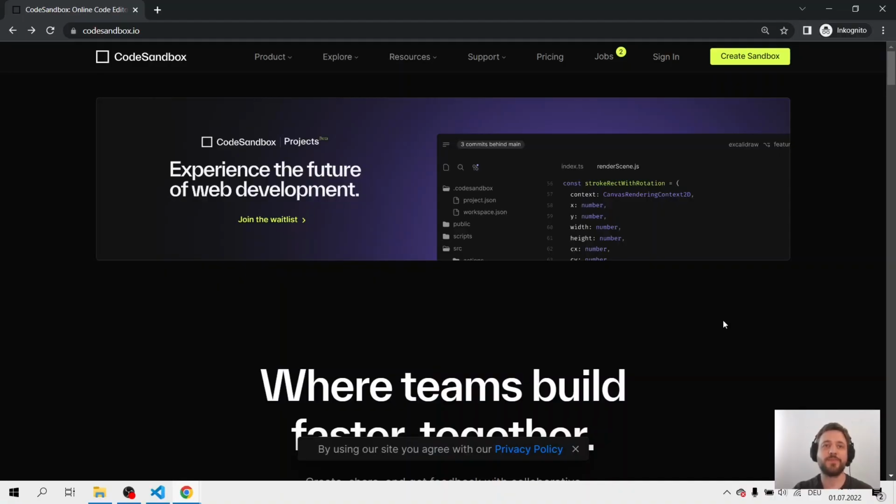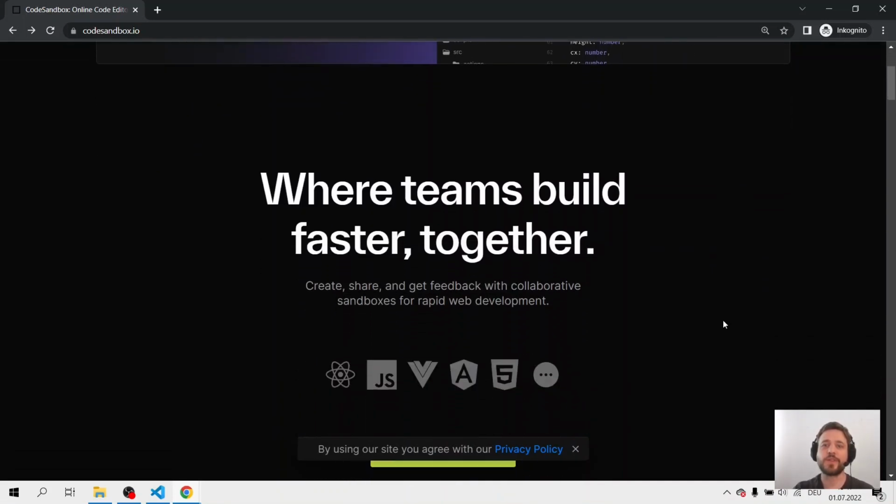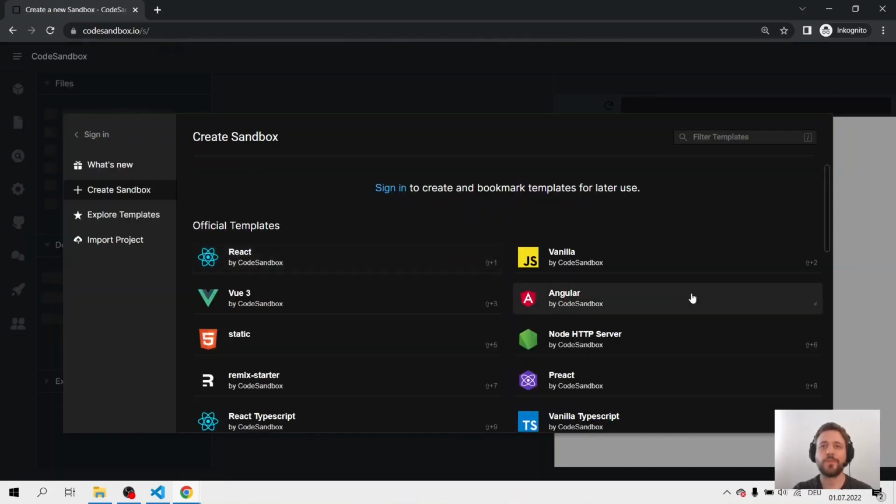This is what the start page of Codesandbox looks like. If I scroll down, I can start a React project by clicking on the React logo. Or I could explore some other options. Other options would also include React TypeScript, which we will be using later in this course. I'm going to click on React for now to create a new React project.